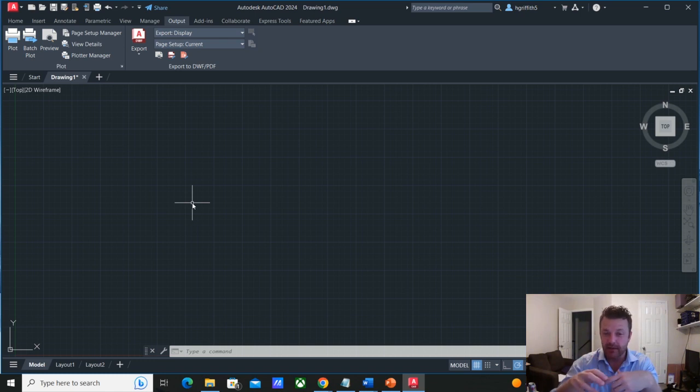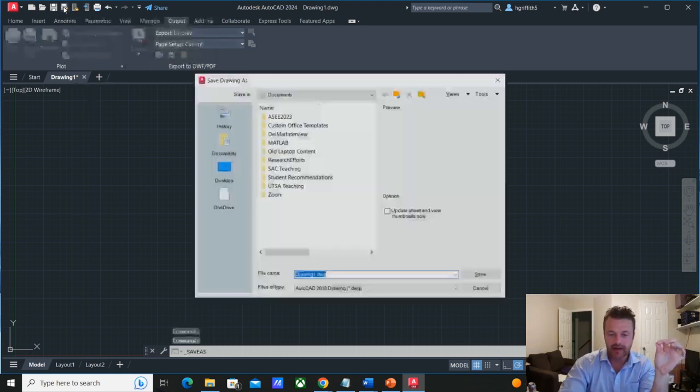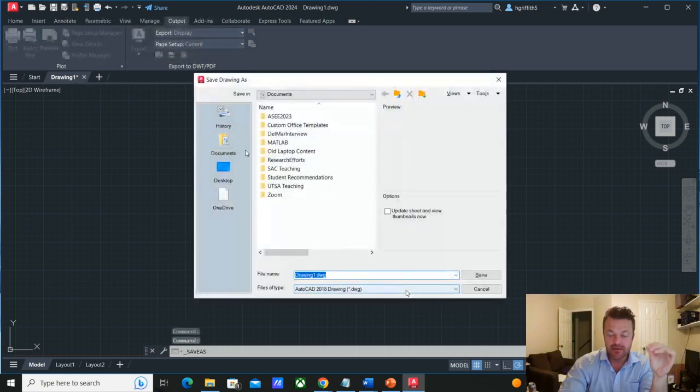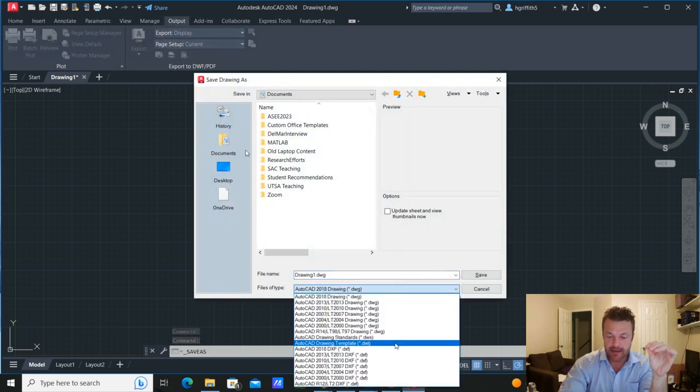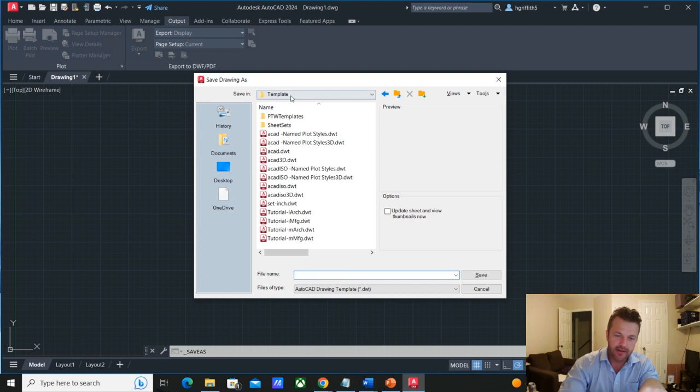So I want to save this as a template, so that if I need access to those particular settings again, I can base all my new drawing files on that old template. The way you do that is you go up here to the Quick Access toolbar in the upper left, hover over the Save As button, and left click on it. If you change the files of type down to a .dwt file, notice that where you're saving will modify. You'll go to this Templates folder in AutoCAD. And what you want to call this one is set-inch.dwt.